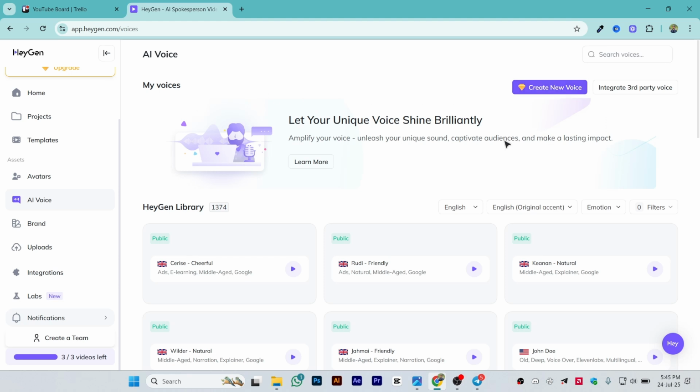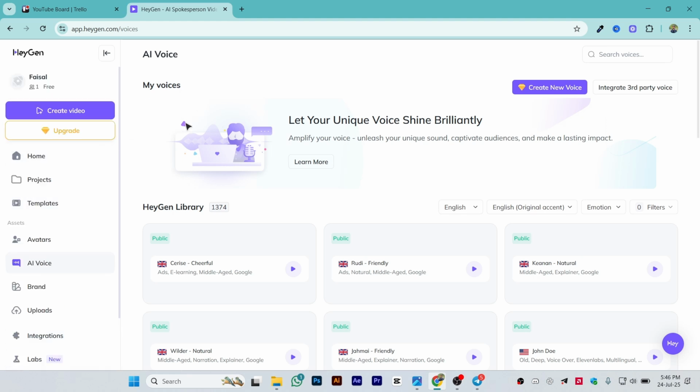you can just clone your voice and it will be added into this section, my voices, and just similar like these ones. So you can just click on get voice ID, or you can just choose the voice to create your videos or audios or whatever you want to create, but the voice will be added into this section, which is my voices. So that is a simple and easy process of how you can create your own voices or clone your voices in the Heygen.